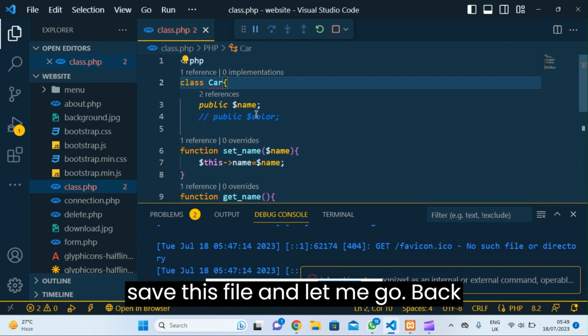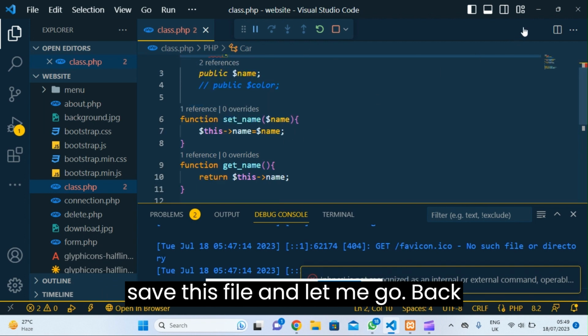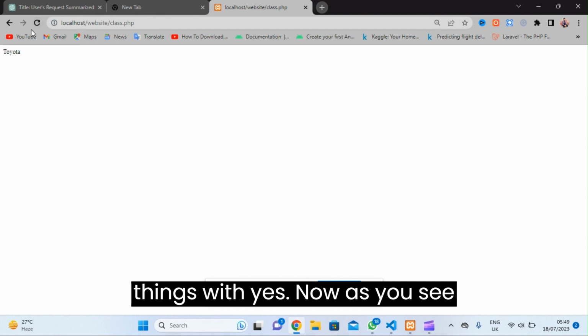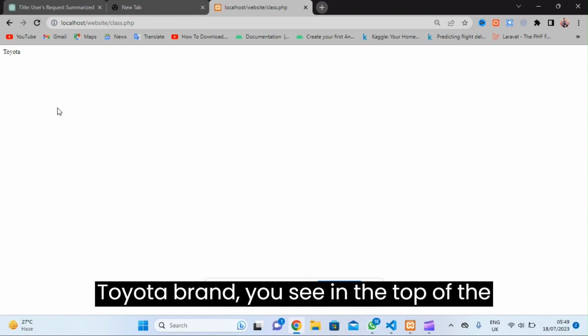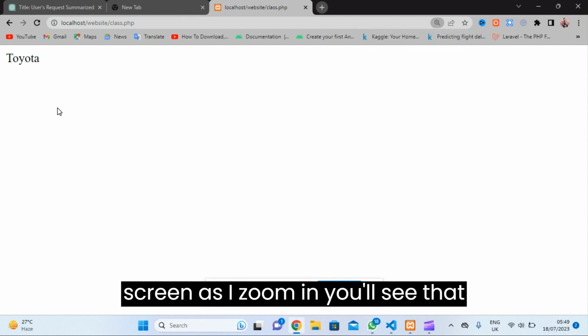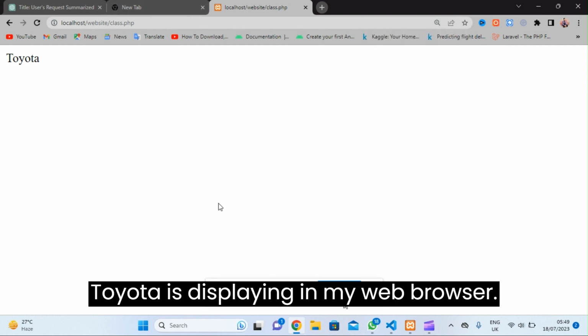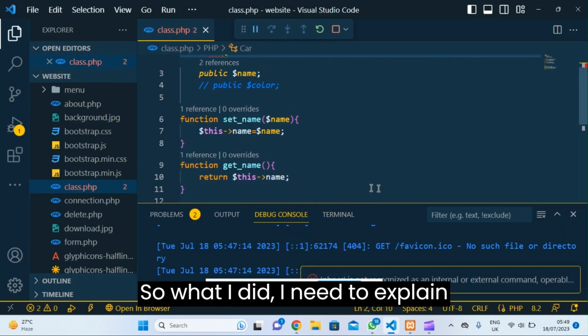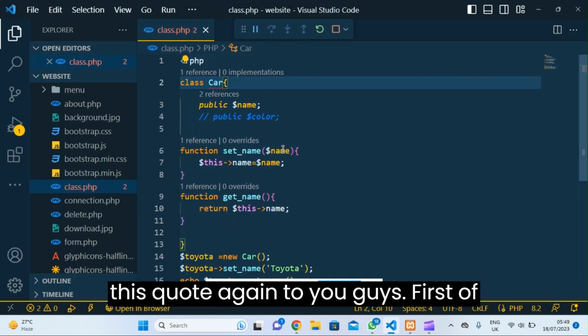So if I save this file and let me go back in browser and try to refresh, let's see things will. Yes, now as you see Toyota brand, you see in the top of the screen. As I zoom in, you see that Toyota is displaying in my web browser. So what I did, I need to explain this code again to you guys.